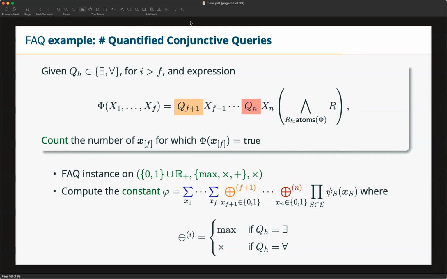Let me repeat the example. I think it's simple enough to work out in our heads. Let's say you have only two variables, x and y, and then you have a sum over x and a max over y, and then the inside is Rx and Sy. The product is fully factorized because it's Rx and Sy.